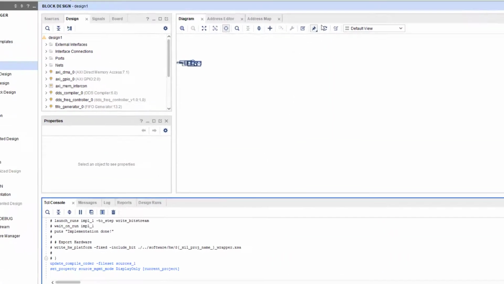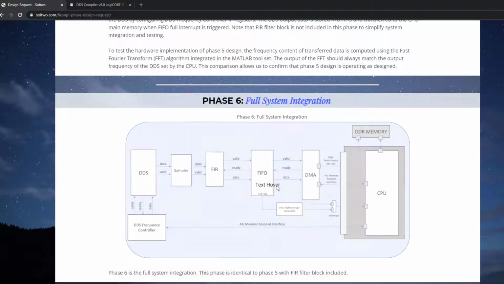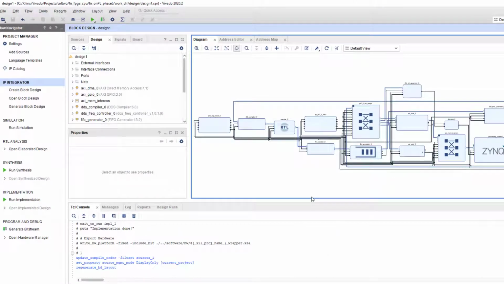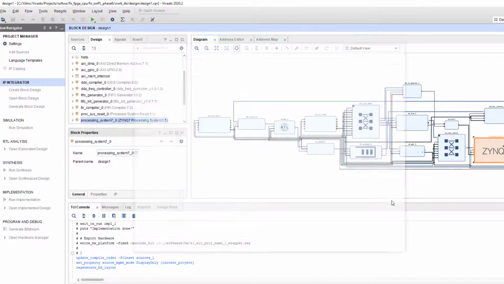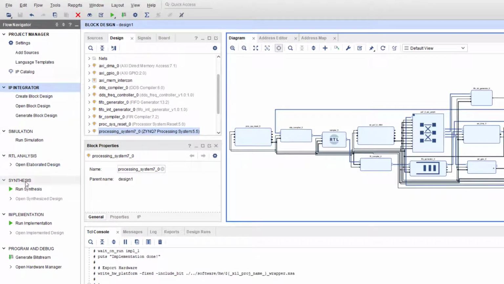So maximize the window. Let's regenerate layout. So what you see here is the block design that I've shown you. I think the next step you would do is reconfigure the Xilinx to match your board. If you're planning on running this on a specific board, configure this. Figure out how to set up the terminal communication and other specifics related to your board. The next thing you would do is run synthesis, run implementation, and generate bitstream.